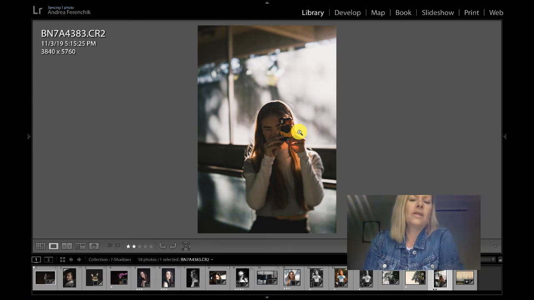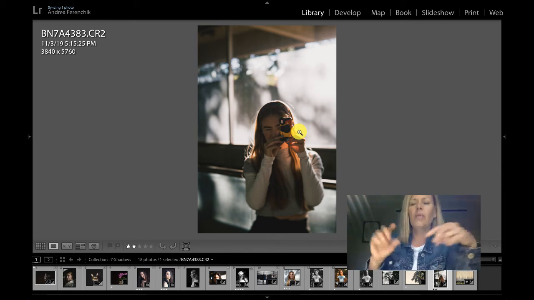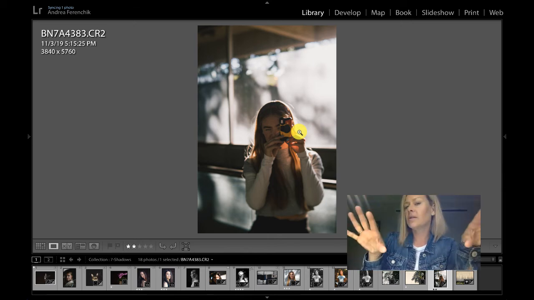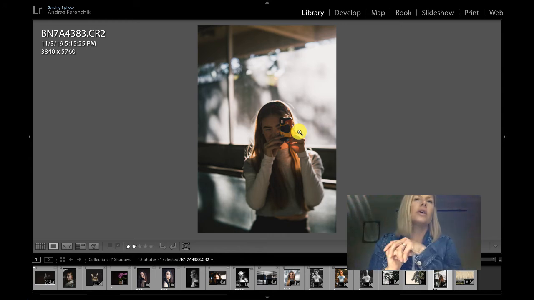And while this isn't the most technically perfect picture, I don't even think it's in focus, she liked it. She thought it was cool. I thought it was kind of cool. So the way that the shadows lended towards the rim light, why it added interest to the background, I think it all kind of works together to make a fun photo.